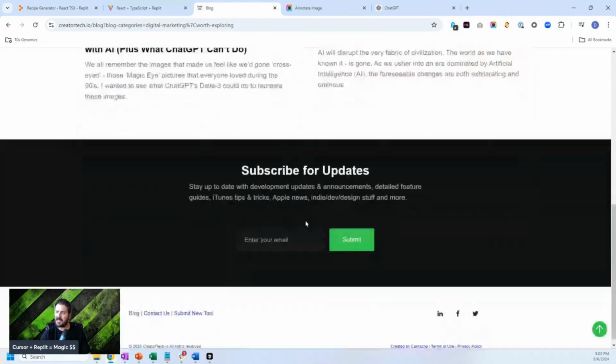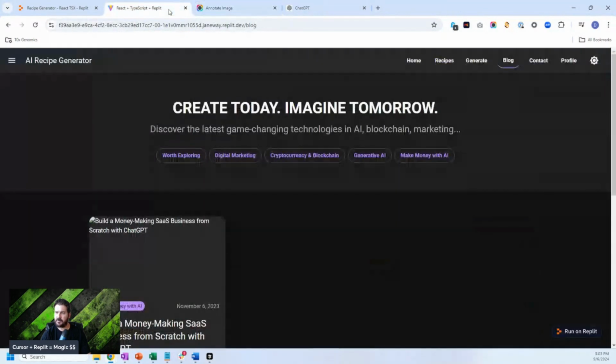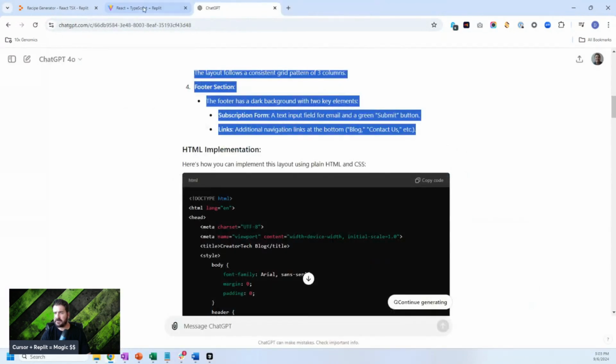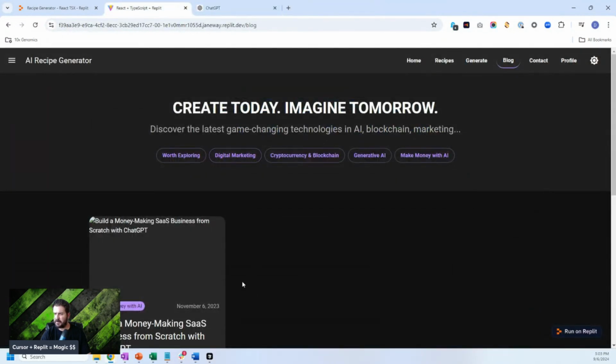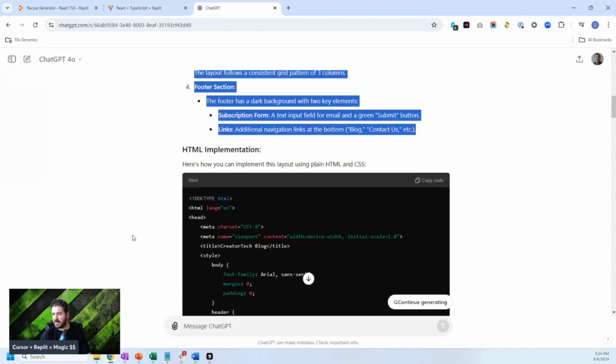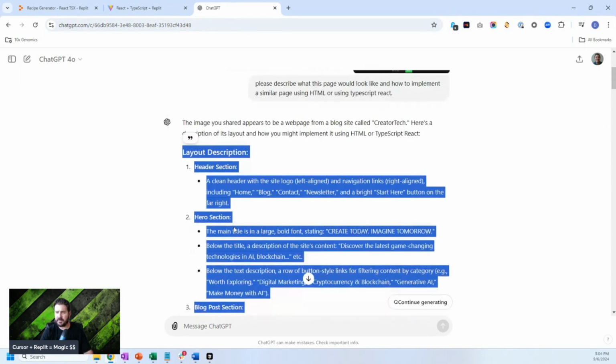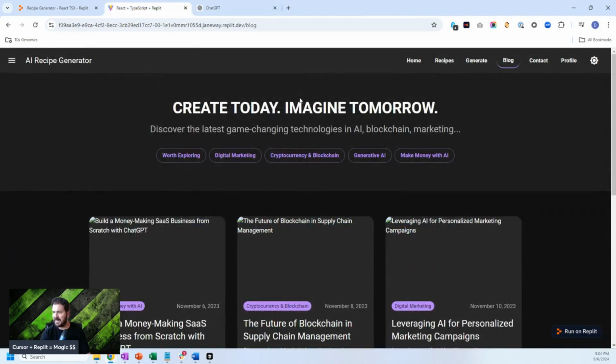Oh, I kind of like the bigger version, but with a recipes site, it seems like it would probably be better to do more blog posts. So let's see what it comes up with. This method actually did work, right? Taking a picture of a site, uploading it to ChatGPT, asking for it to describe it, and then bringing it back into Cursor and Replit, it actually worked.